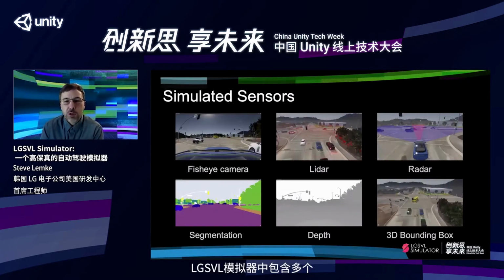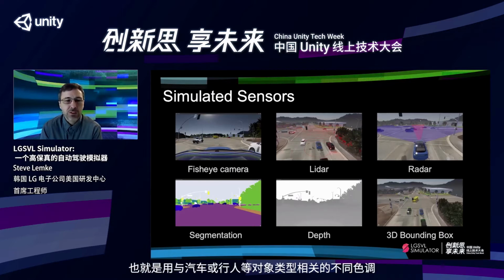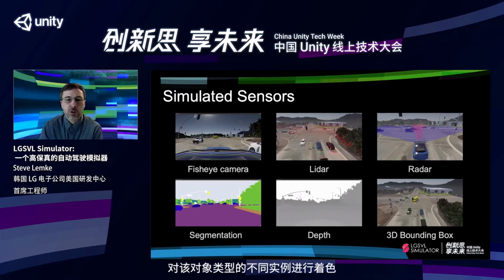LGSVL Simulator includes several built-in and configurable sensors for autonomous driving, including camera, Lidar, radar, GPS, and IMU. In addition to built-in physical sensors, there are also several virtual sensors. Here you can see segmentation and depth camera visualizations. Instance segmentation is also available, where different instances of an object type can be colored with different shades of the color associated with that object type, such as cars or pedestrians.